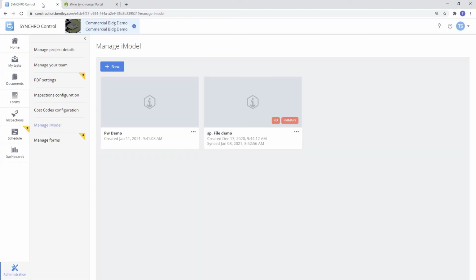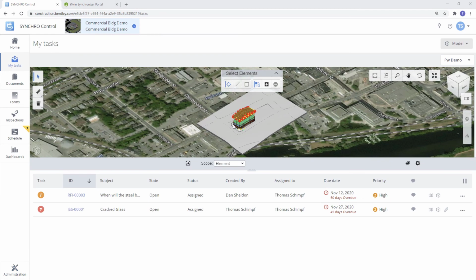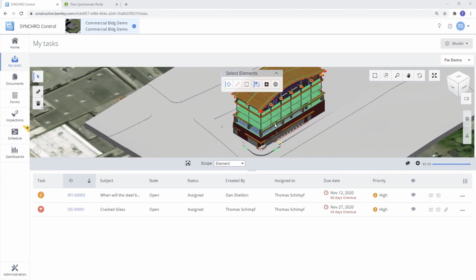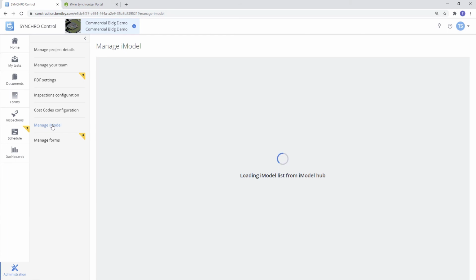Now we can go back to our Synchro Control project and we can view our model. So now here we can see our model in our control project where we can start tagging issues, RFIs, forms, inspections too. So if everything looks good, we'll want to go back to our Manage iModel.